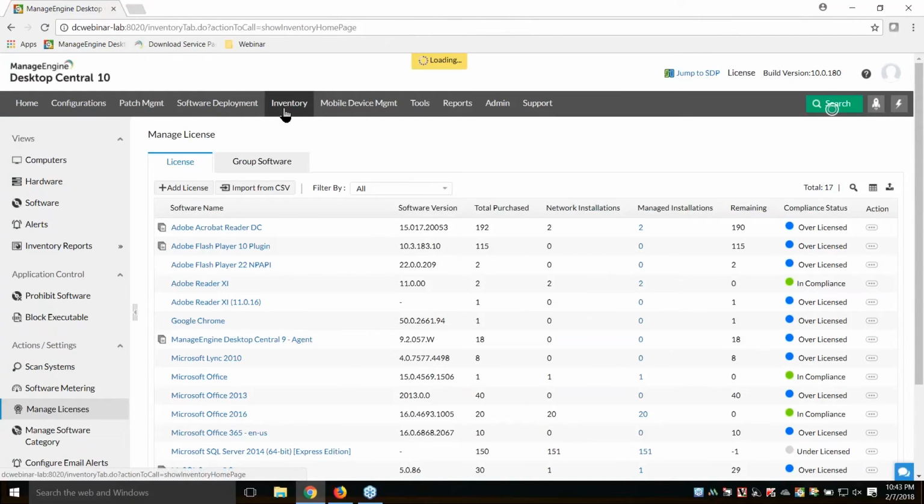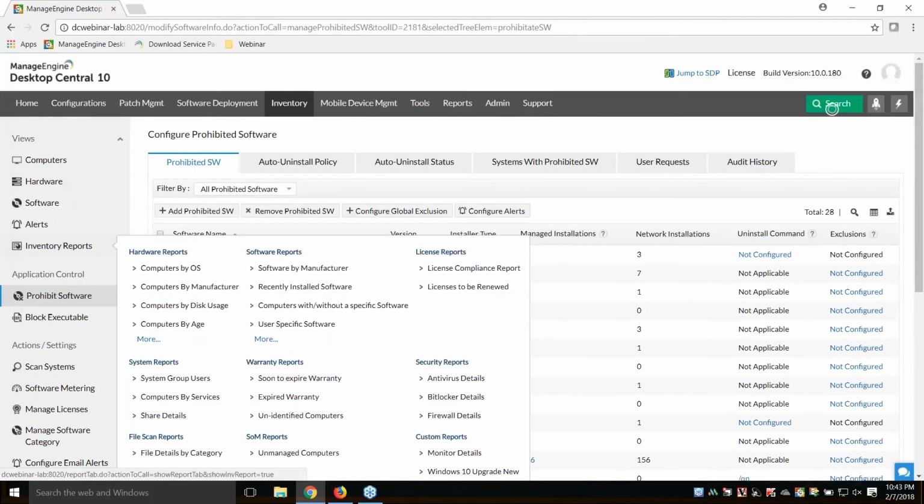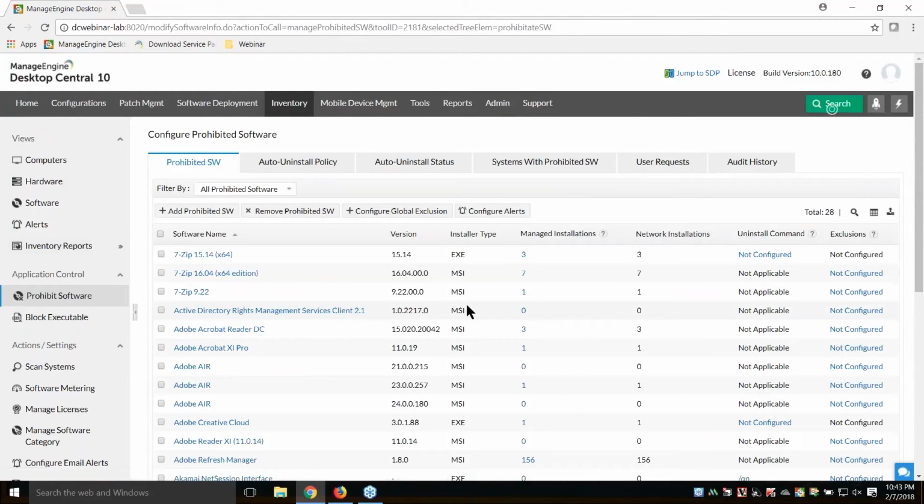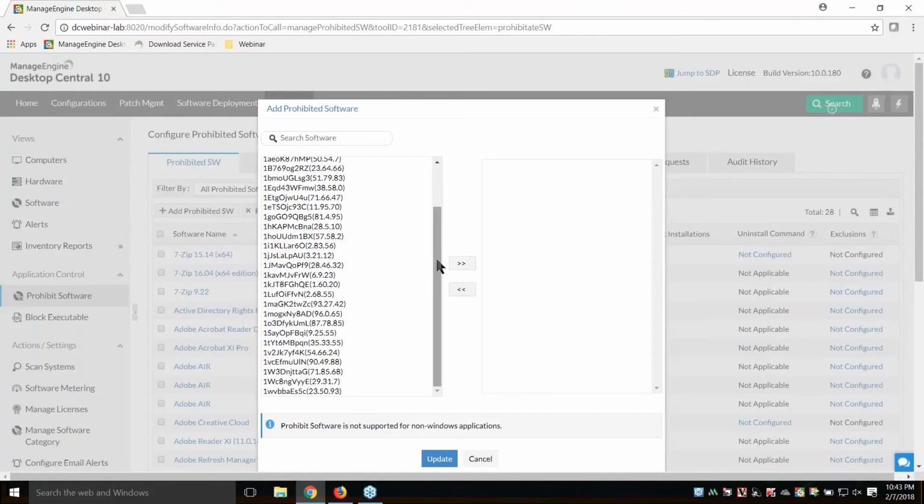So coming to the inventory again, we have a feature called Prohibited software. So I'm going to address the first scenario. This Prohibited software will help you to collect all the installed applications and list them out. If you find any application which seems to be fishy, or any application which seems to be against the compliance of the company, you can go ahead and add it.